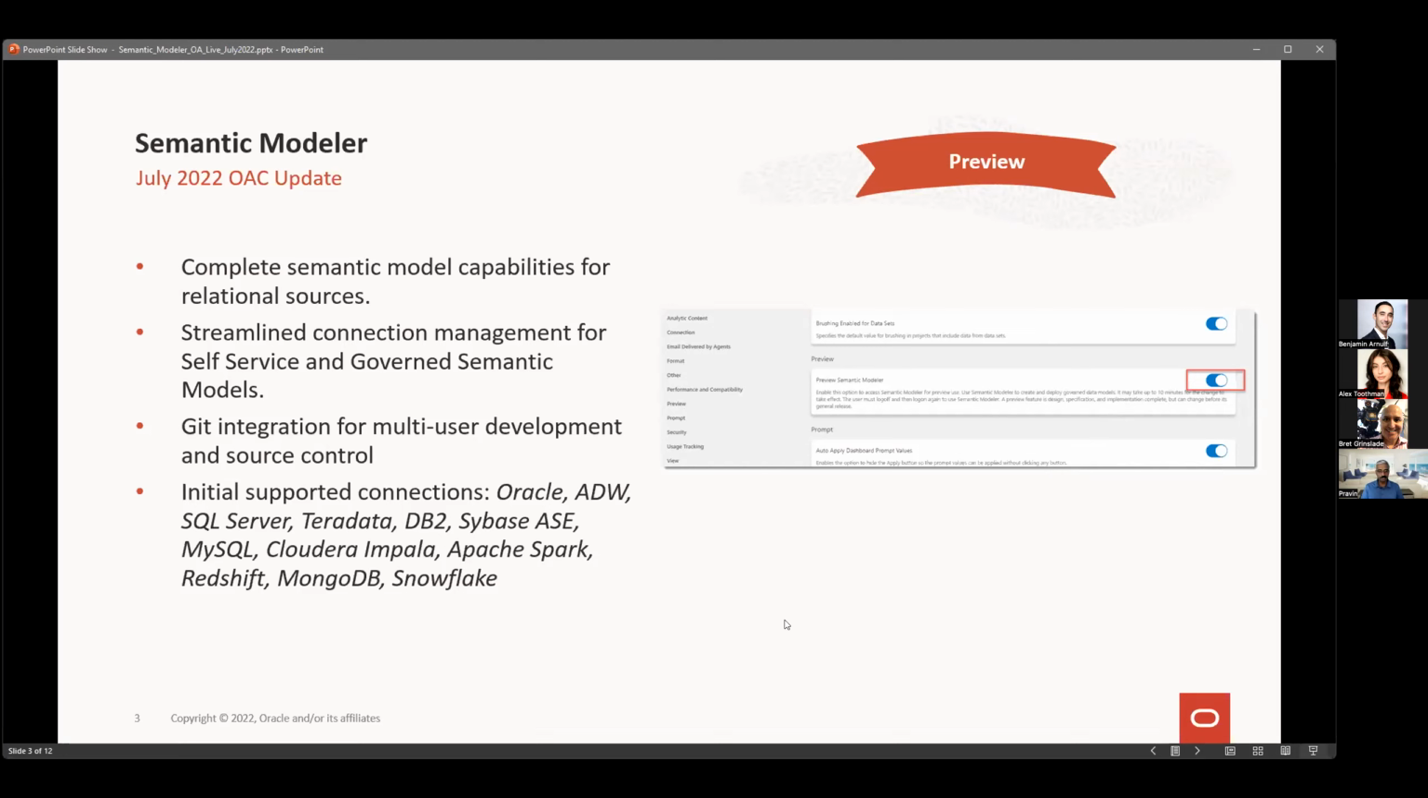Okay, so some of the key features of Semantic Modeler: it's a modern interface, a completely integrated component of Oracle Analytics Cloud, just like data flows and data sets. And it is integrated with Git for multi-user development. That is one of our challenging areas right now with semantic model development. One key thing to note is that it's available only for relational sources in the initial update.